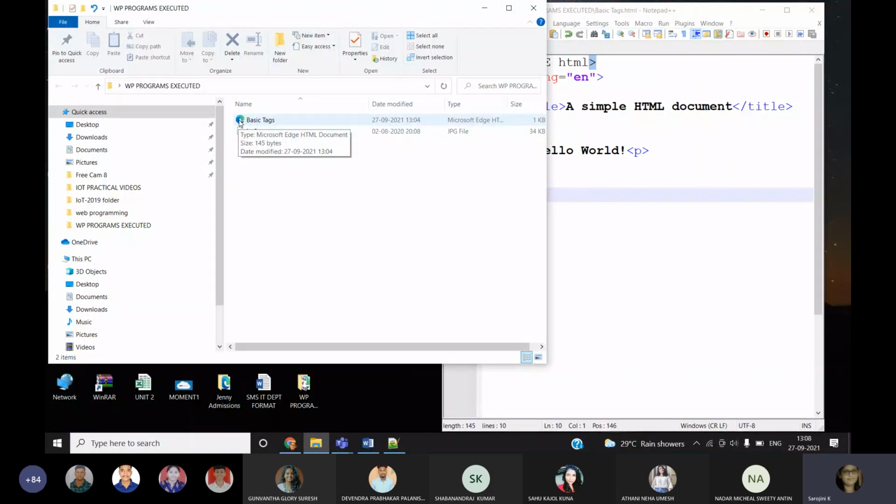Don't think, ma'am, after saving, the icon is different. For me, it is different. Whatever it is, this would be the browser icon. Whatever browser you have set as default will show. You may have 3-4 browsers. For example, Microsoft Edge is the default browser for me. So whatever your default browser, the file will be saved with that icon. Just ignore that, but the file should be saved as an HTML file.